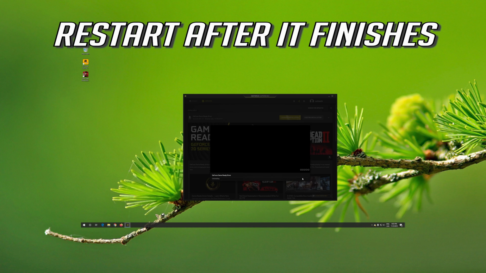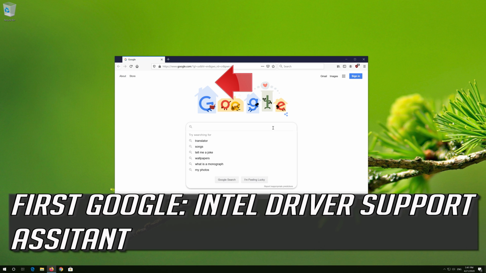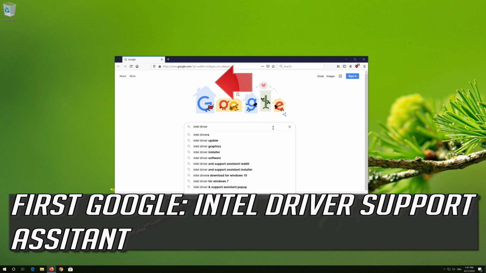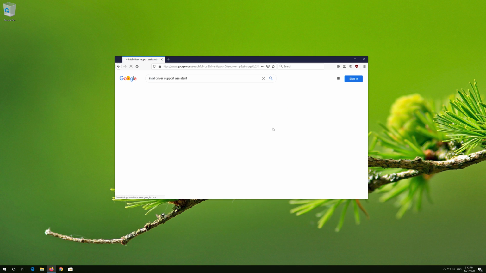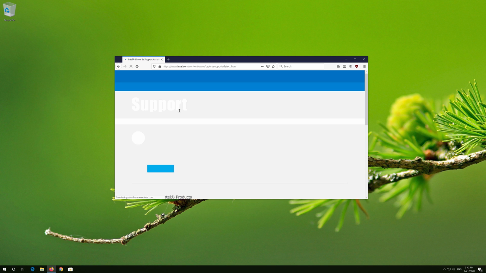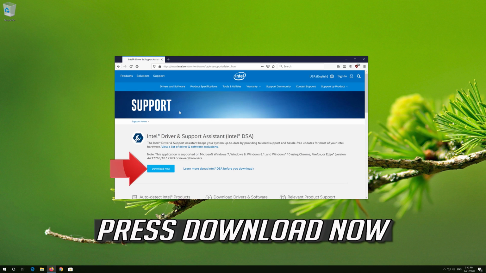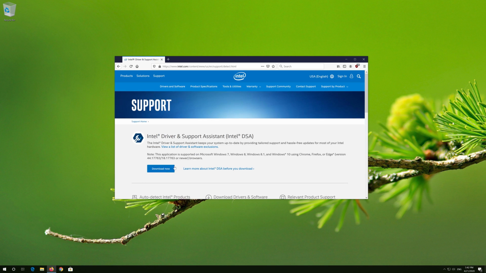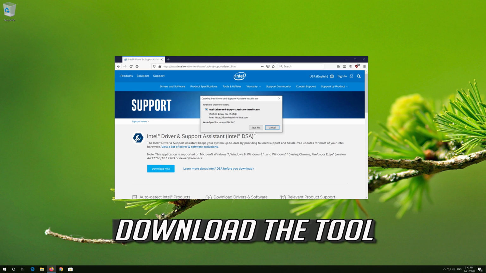Restart after it finishes. If you have an Intel GPU, first Google Intel Driver Support Assistant. Open the first link. Press Download now. Download the tool.